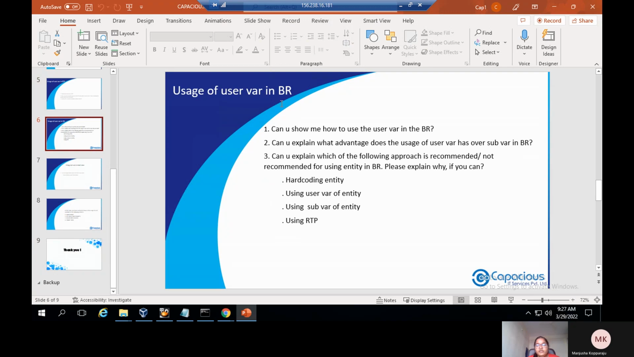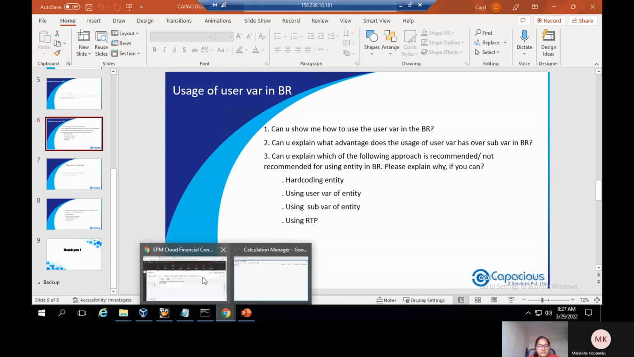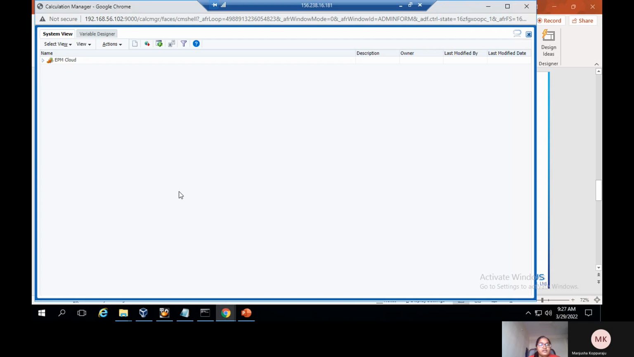Usage of user variable in business rule. Can you show me how to use the user variable in the business rule? Yes. Let us go back to the application. That is Calculation Manager. Just expand.